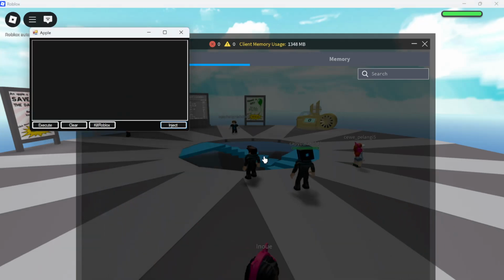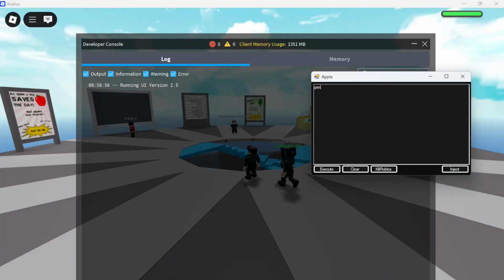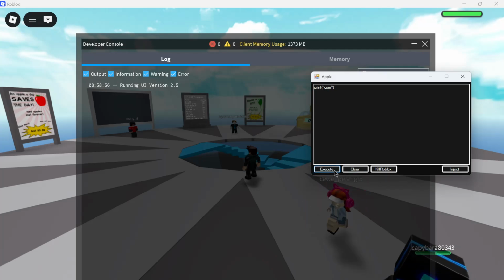So open up your executor. Now you can type here print, and then execute.